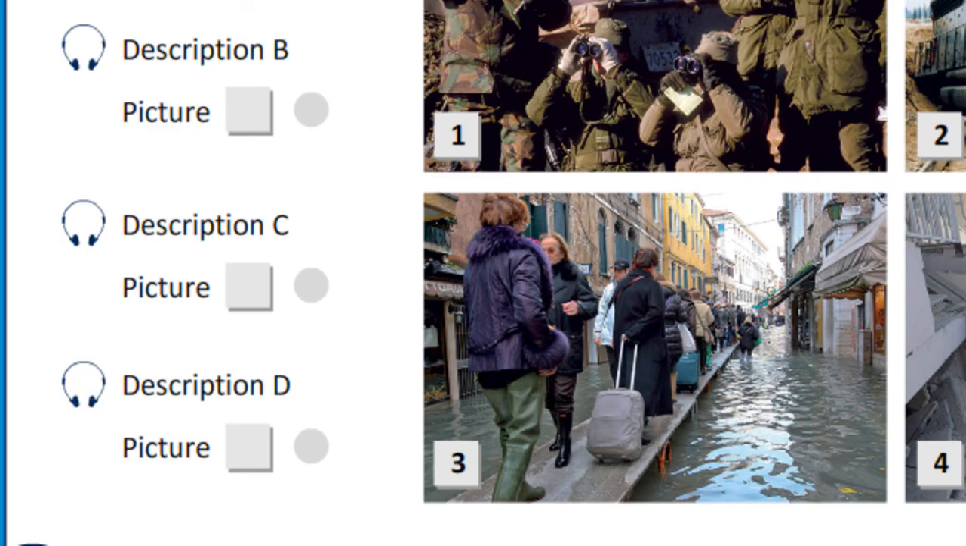The task is: match the descriptions A to D to the disasters 1 to 4.